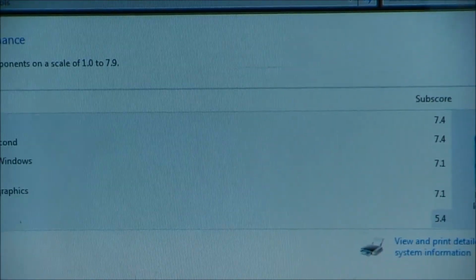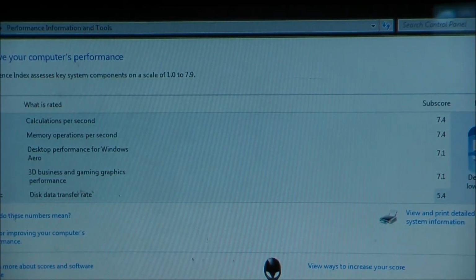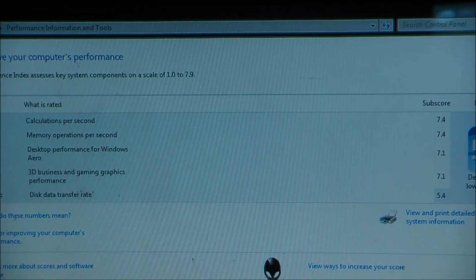The one on the right shows us a score of 7.4 versus 7.3. But a memory score of 7.4 versus 7.5, and they both have an equal score of graphics, 7.1 and 7.1, and the hard drive is 5.4 versus 5.1, because it's dual 250 gig hard drives, both running at 5400 RPM. I guess accessing both of them makes it a little bit slower.